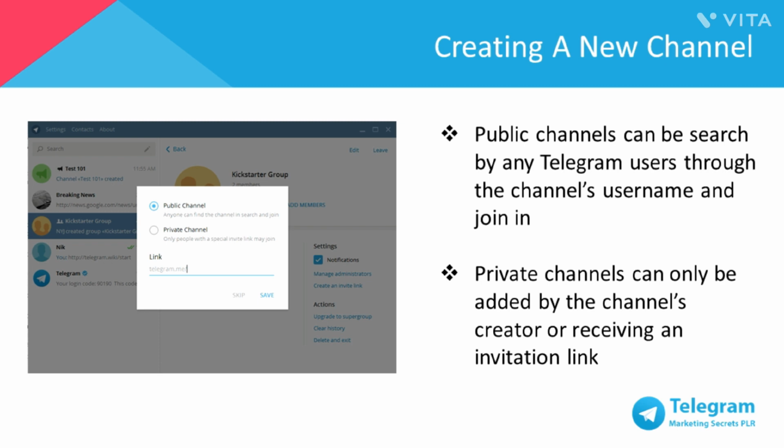Public channels can be searched by any Telegram user through the channel's username and join independently, whereas in private channels, they can only be added by the channel's creator or upon receiving an invitation link.